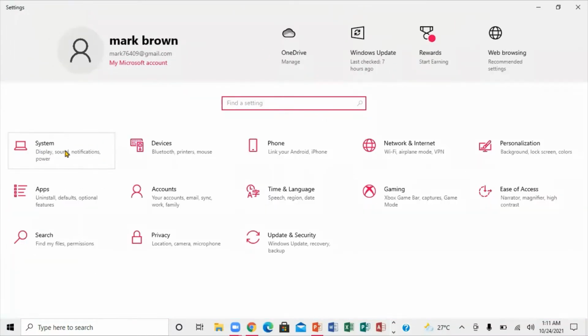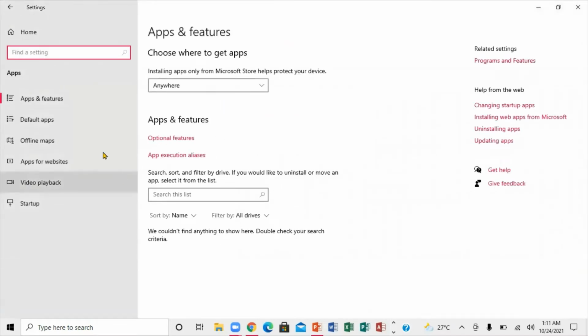If you notice, you see system, device, phone, network, personalization, ease of access, gaming, language, update and security, account, privacy, search, but apps is what we want to focus on. So we're going to click on the word apps. Now it's going to take us here.